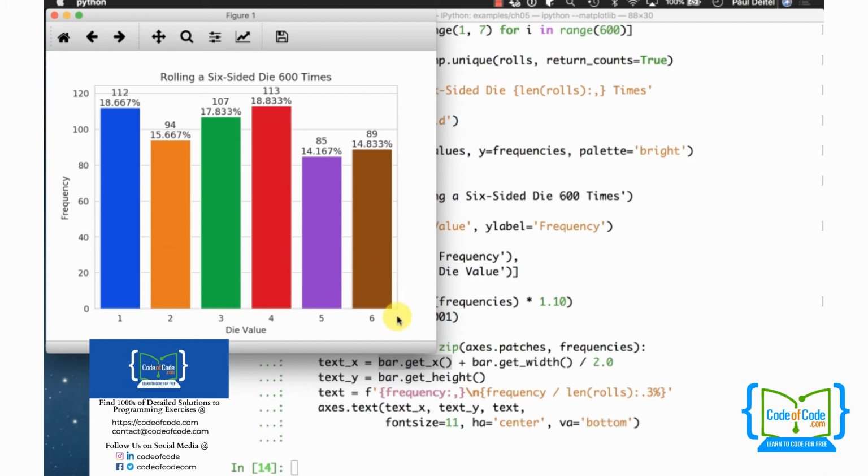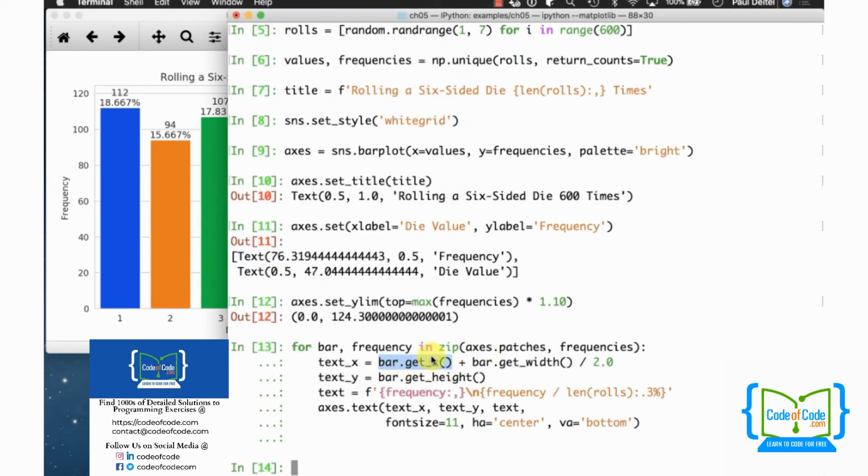So if I were plotting 100 elements, the bars would not be this wide. They'd be scaled down to fit all 100 elements along the x-axis. So all of that calculation is being done for you behind the scenes. So a given bar's x location of its left edge plus half of its width is going to give me the center of the bar along the x-axis.